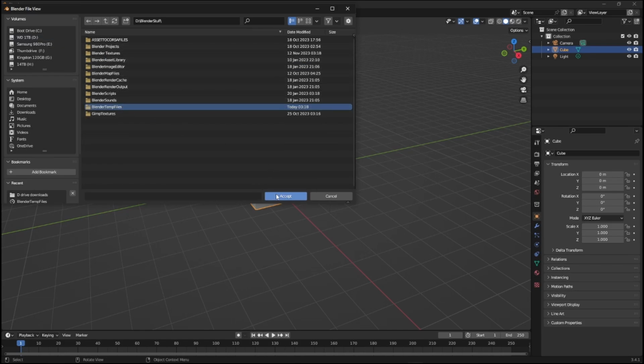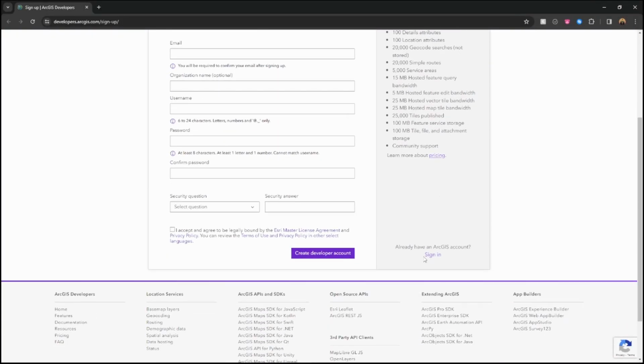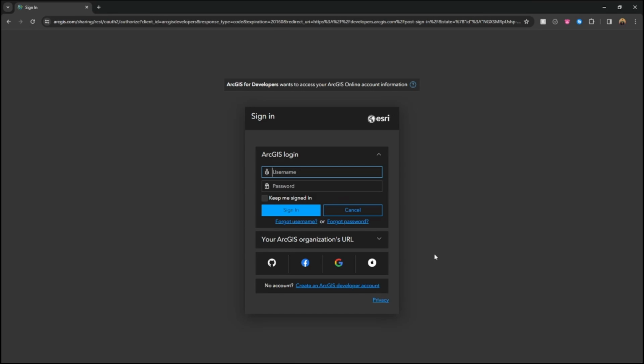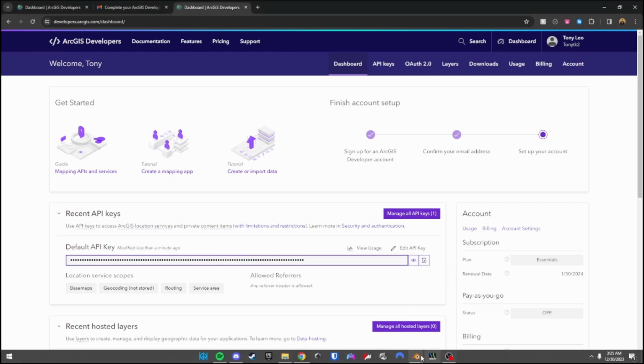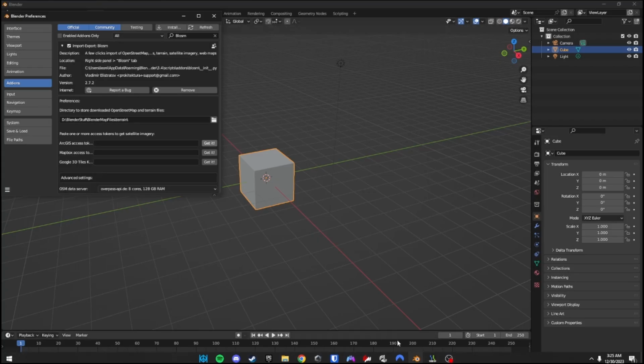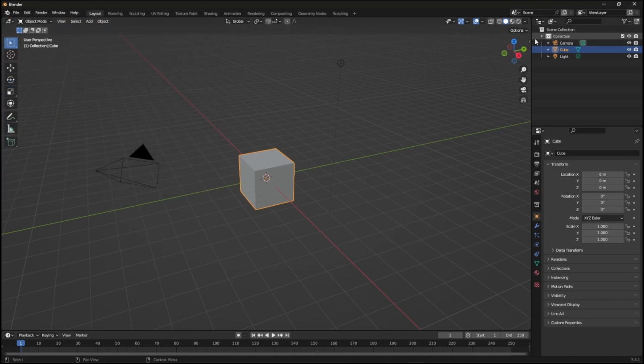And then we gotta go to this ARC website, sign up. I already have an account, so I'm gonna sign in. Then all you gotta do is grab this API key, copy that, go into Blender, and then paste it right in that spot. Now you're pretty much all set. Just restart Blender real quick.